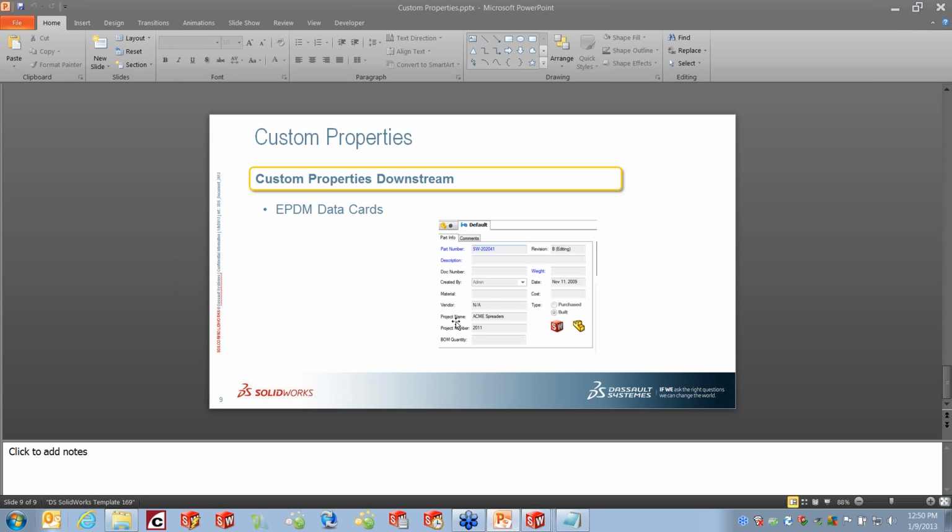cards. Now, data cards are fantastic because the first thing they do when you place a file in is they look into SolidWorks and they pull any of the custom properties that match the fields on the data cards. So everything that we're talking about today, all of the properties and methods of filling that out, can help you to fill out these data cards or interfaces within Enterprise PDM, and they all become searchable.